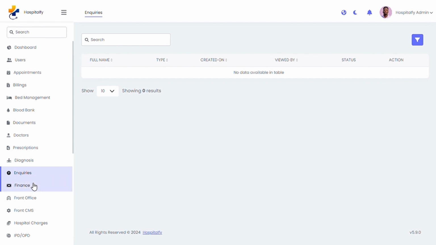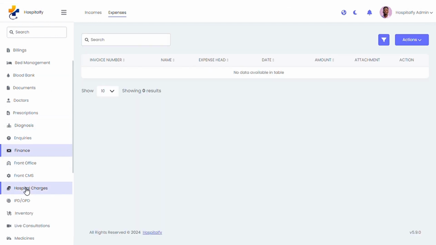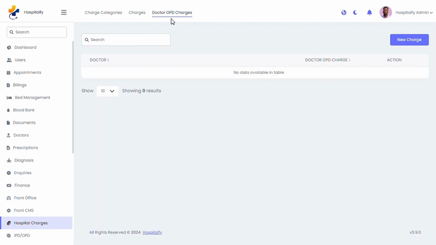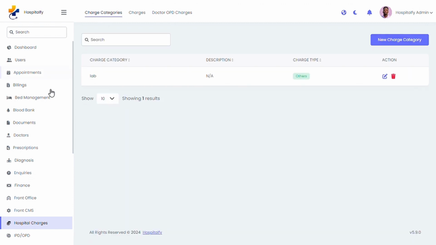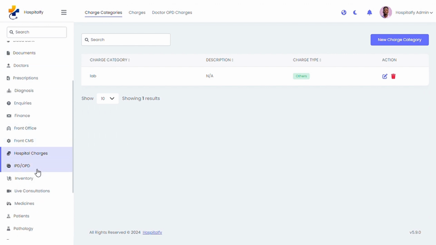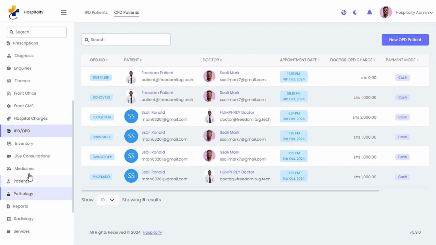Then we have the finance field, the expenses, the incomes, front desk system, and of course you have the hospital charges. So this is where each OPD doctor has a charge, and there are charge categories. You add some of the charges here. Then we have the IPD, OPD, we already saw that. Then remember to add diagnosis.